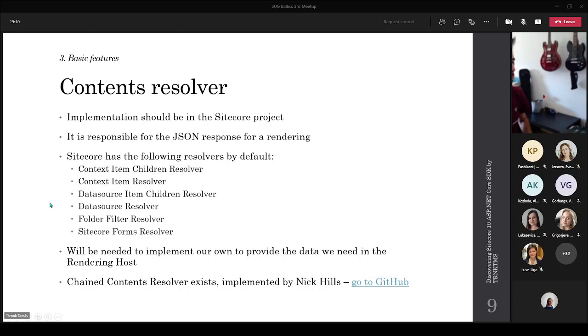So this means you can chain together two content resolvers. So you don't need to implement your own if you want to have the context item and, for example, the context item children as well in one resolver.